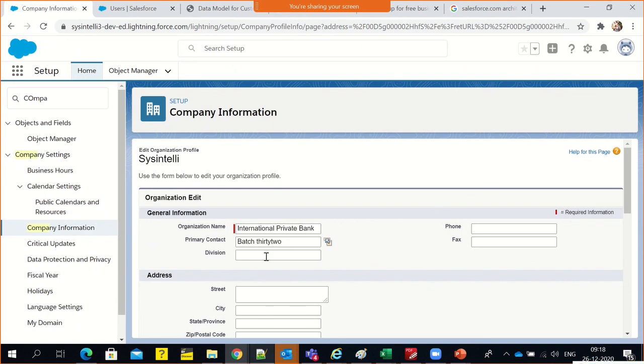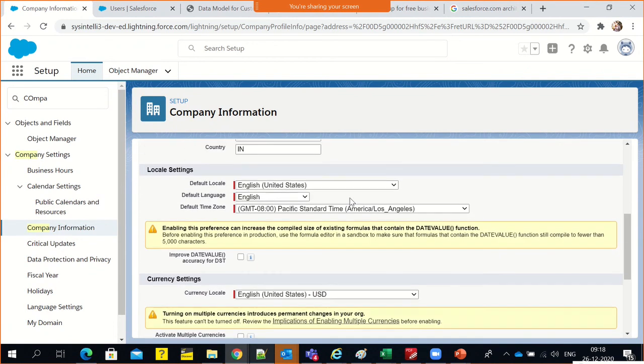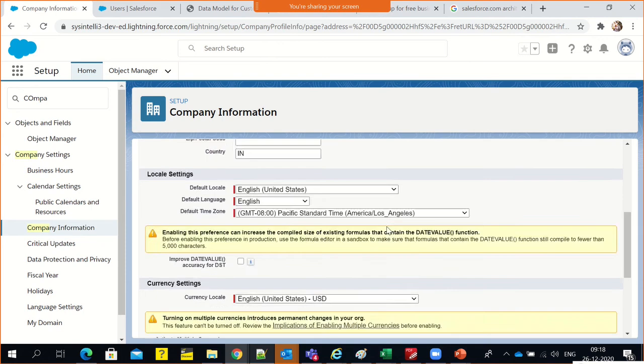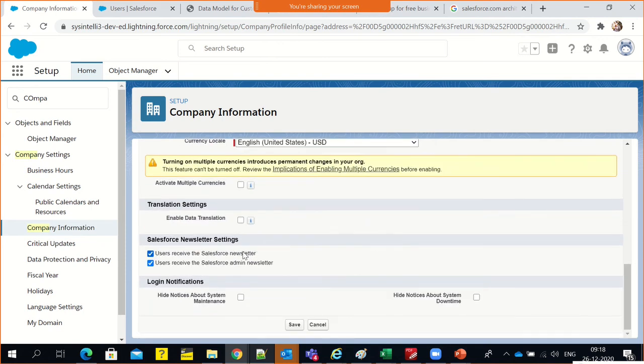Who is the primary contact? The person who created this org would always be the primary contact. And this is the organization name, International Private Bank. So their phone, fax, whatever you can have. This is all company-related information.